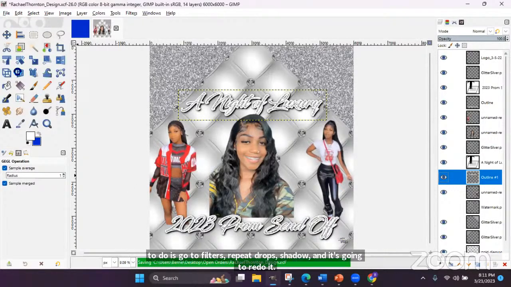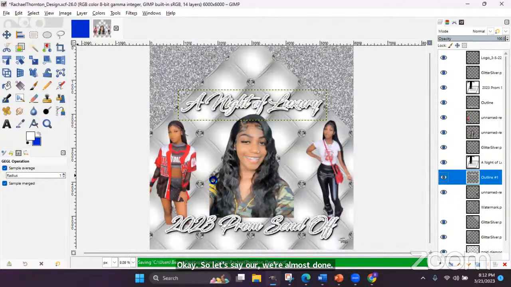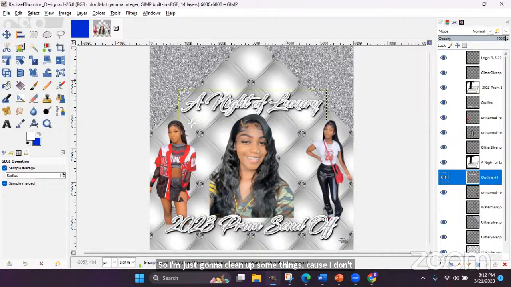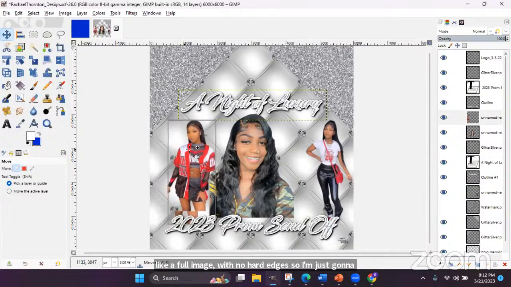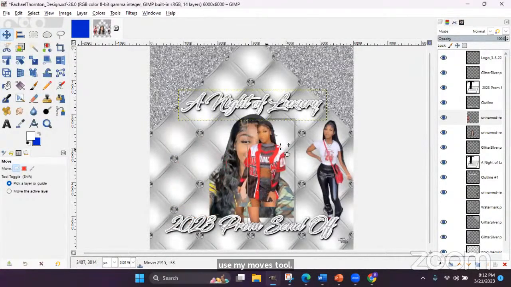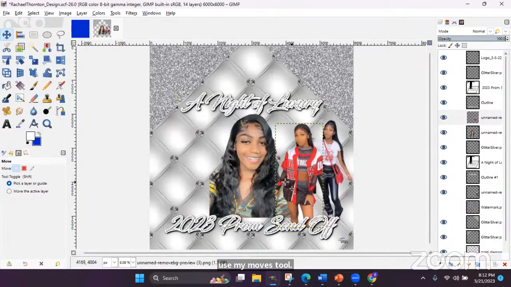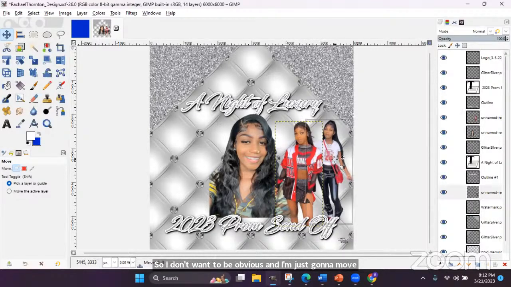We're almost done, y'all. So I'm just going to clean up some things because I don't like hard edges. So hard edges, you see how the arm is cut off right here. Her leg is cut off right here. This arm is cut off. This is the only one where it's like a full image with no hard edges. So I'm just going to use my move tool. I'm actually going to flip this one, put this over here because her arm is kind of cut off, so I don't want it to be obvious.